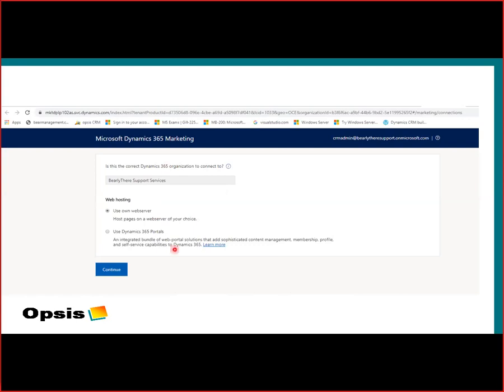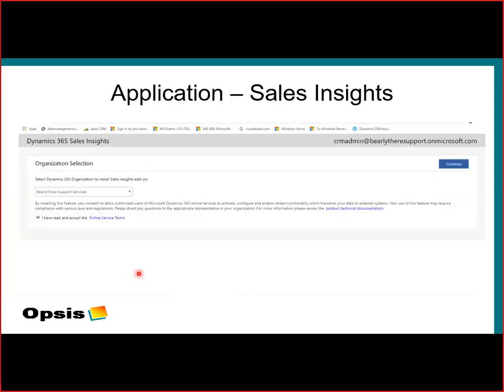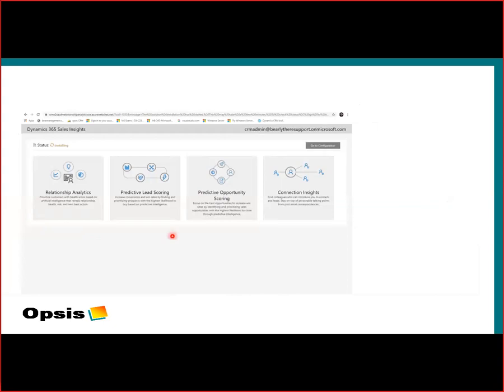In this particular instance, I don't have the relevant licenses, so when I clicked on continue, it didn't want to play nicely at all. I did try using the Sales Insights, and that just proves that it is different per application. Click on continue, and we get this. Now, by the time I came down here to kick off the session for you, this was still installing, but that gives you some idea of what the Sales Insights application will do over and above Sales. And once it's finished installing, this button will be enabled and we can do the configuration.